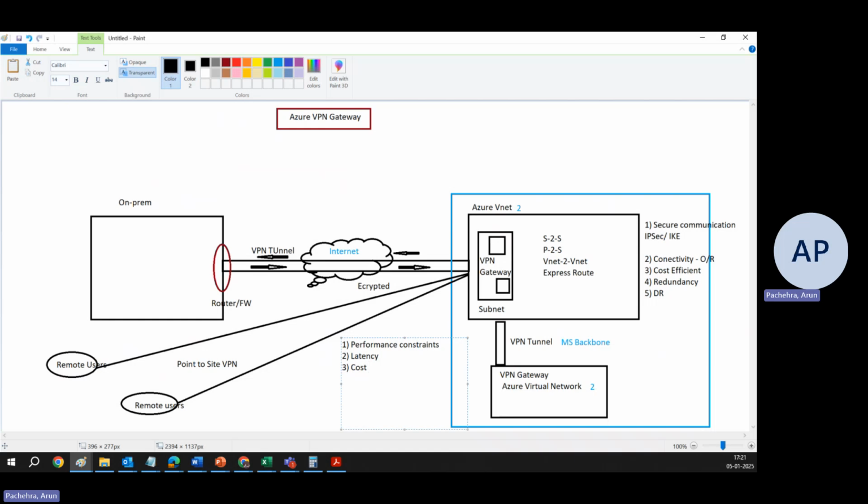And there's one more limitation. It only supports IPsec or IKE for encrypted traffic. And there are connection limits as well. Like if you are choosing a standard VPN gateway, it would have 30 connections, like 30 tunnels is possible, right? So you have to choose wisely.